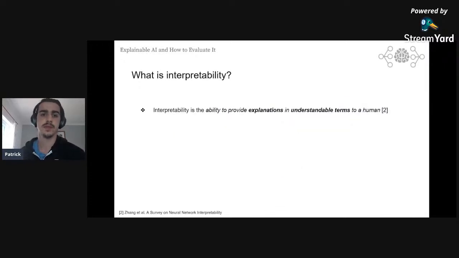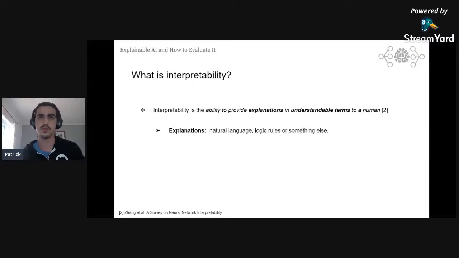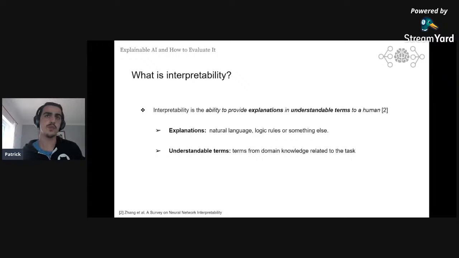So yeah, but what is interpretability? Well, this is a very rough area where it's not very clear how we define interpretability. I'll point out one definition from this survey on network interpretability, which says that interpretability is the ability to provide explanations in understandable terms to a human. What are explanations? They can be natural language utterances, logic rules, or something else. And by understandable terms, we mean terms from the domain knowledge, such that a domain expert can evaluate these explanations.